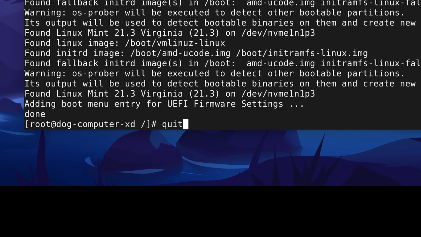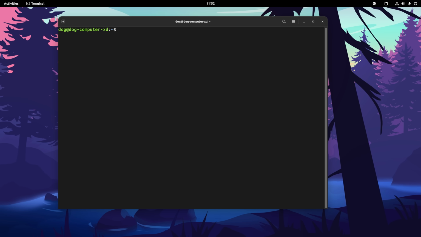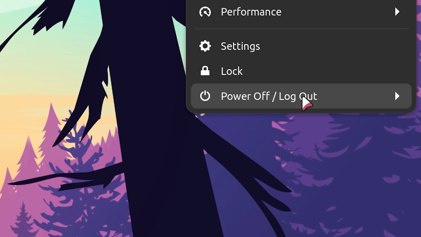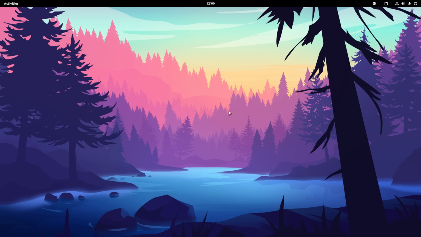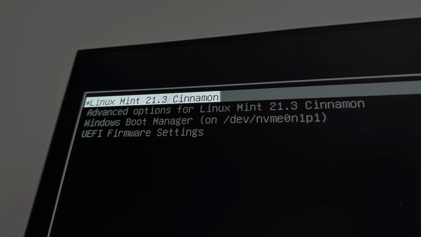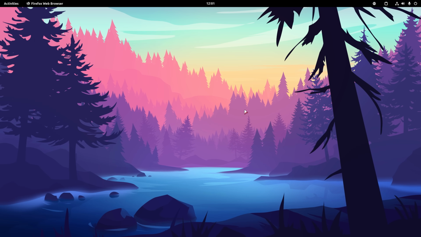How do I get out of this? Quit, log out, exit. Boom, I'm back inside of Linux Mint. Hopefully the grub menu works. Good and bad news. Good news, nothing seems to be broken. Bad news, there's no Arch Linux. There's only Linux Mint, advanced options for Linux Mint, and Windows. I'm pretty sure I fixed this problem before.